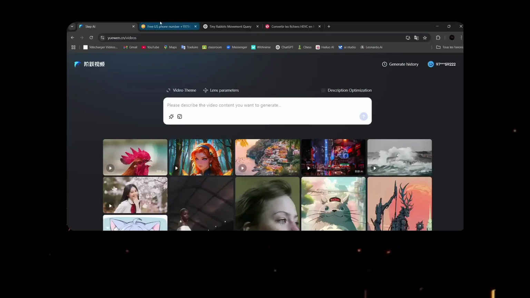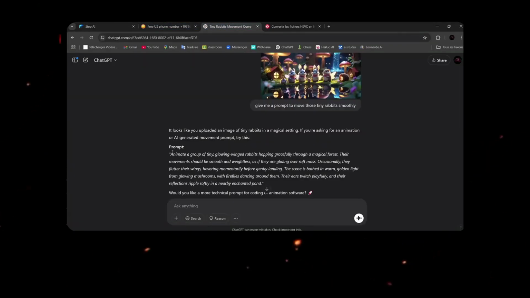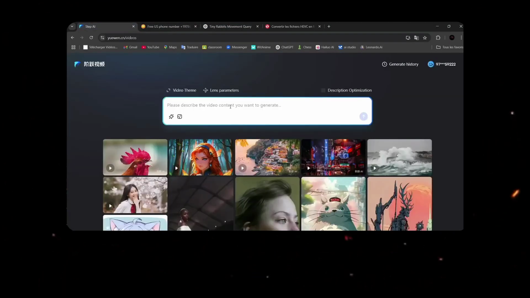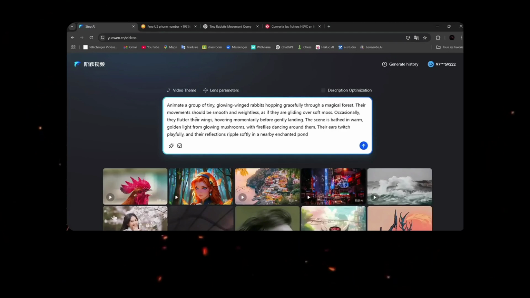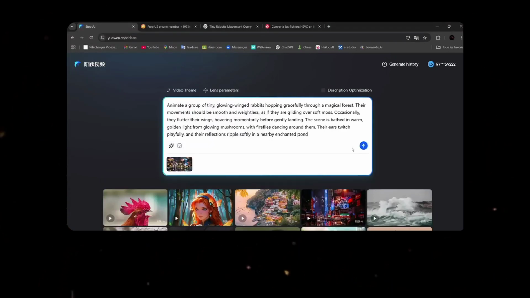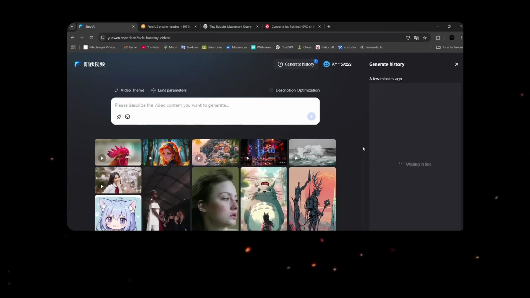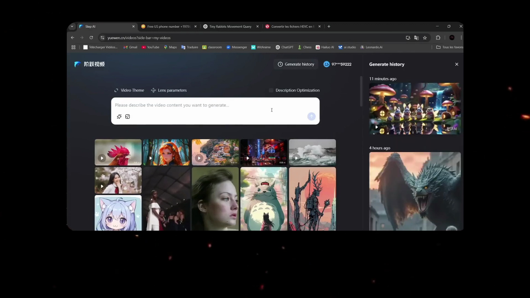Wait, don't go and try it just yet. There's one more thing you need to know. And now that we're in, let's generate a video. Upload a generated image and type a description. You can tick the optimized description box for better results, or just get it from ChatGPT, click create, and let the AI work its magic.